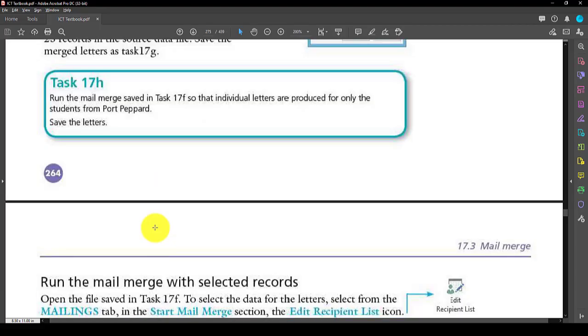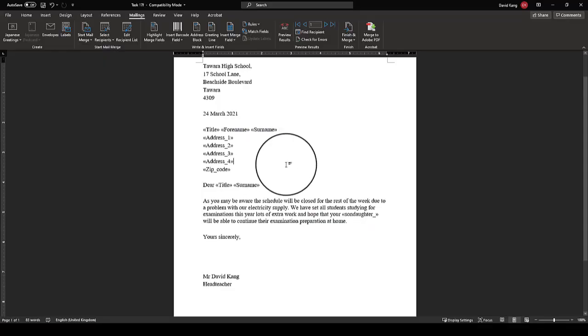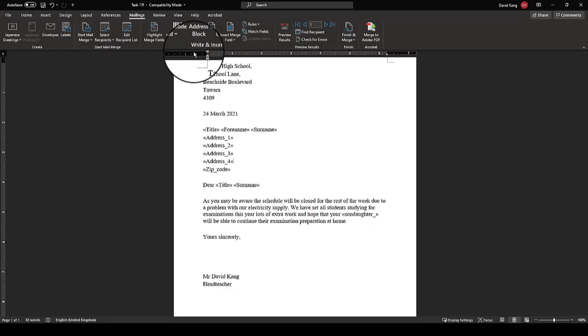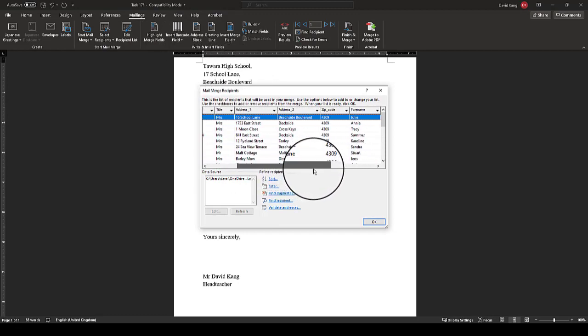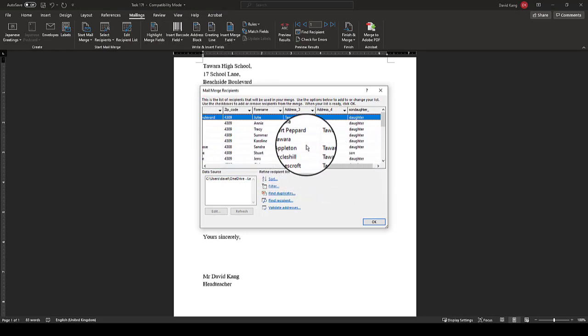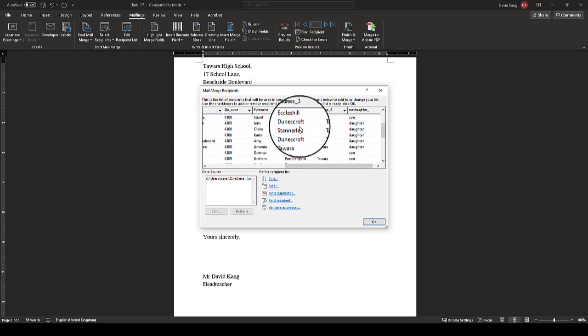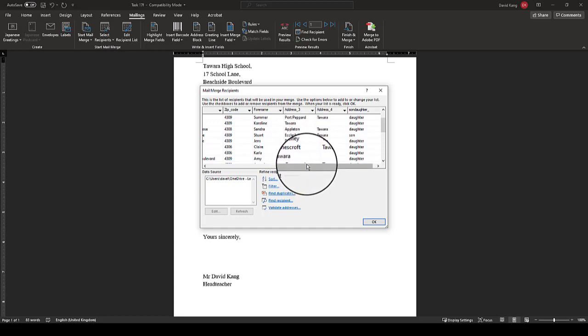Right, so let's do task 17H. You would then have to run the mail merge saved in task 17F so that individual letters are produced for only the students from Port Pepper, and save the letters. To do this task, you simply need to go back again to edit recipient list. And you might want to scroll the scroll bar right there. You can literally see there are some names right here for Port Pepper, as described in the textbook.